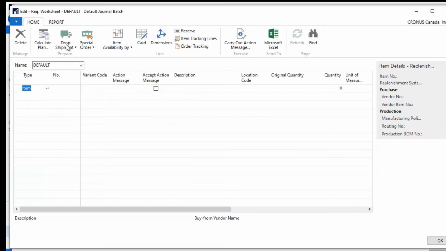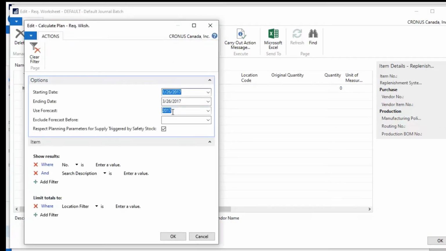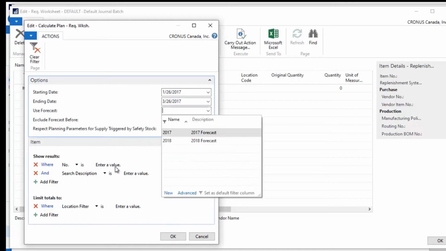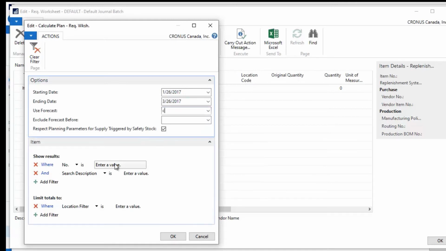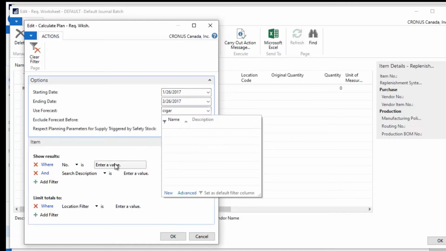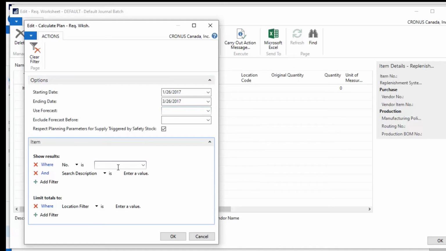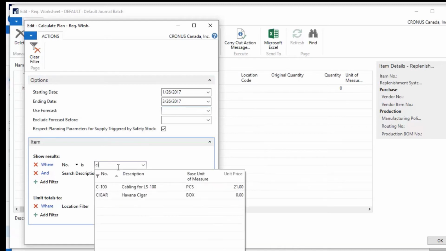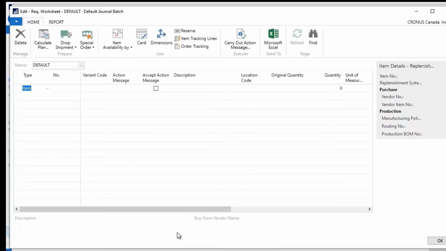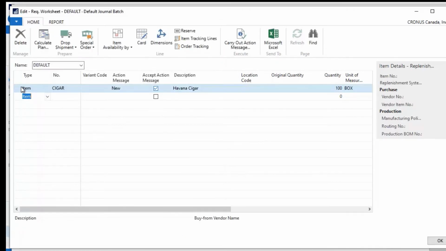and now what I'm actually going to do is just repeat this process one more time, but I can limit this to a specific item if I want to. So I'm going to click off that, down here, type in the product. So this is my Havana cigar. I click OK, and this brings this into my requisition worksheet for me, all ready to process.